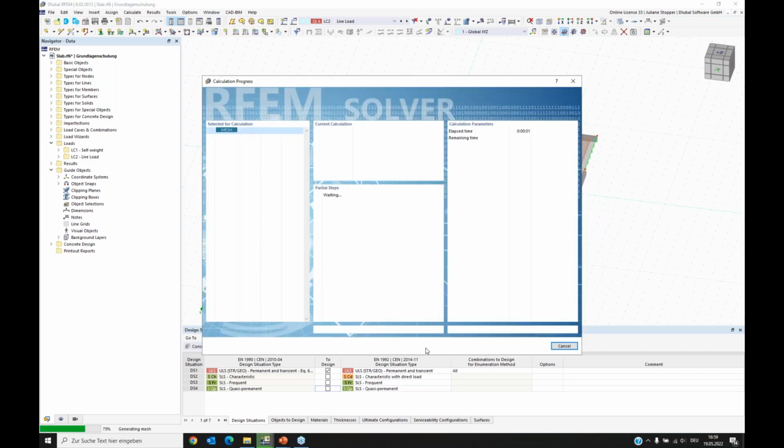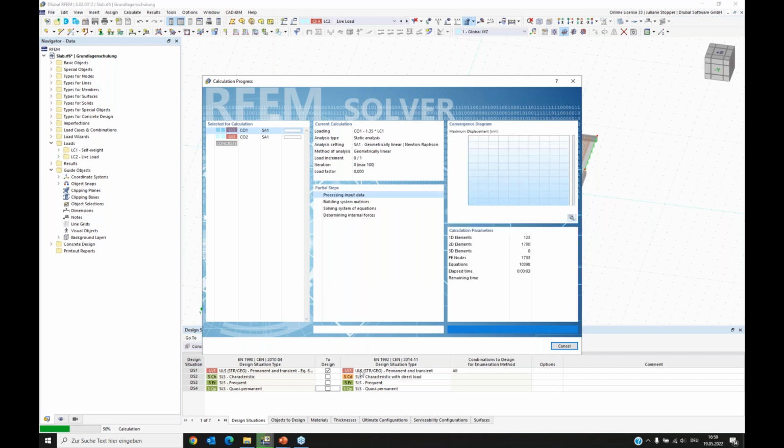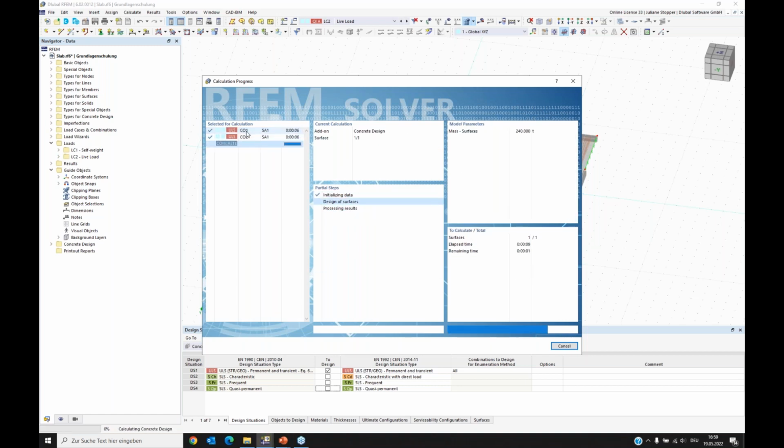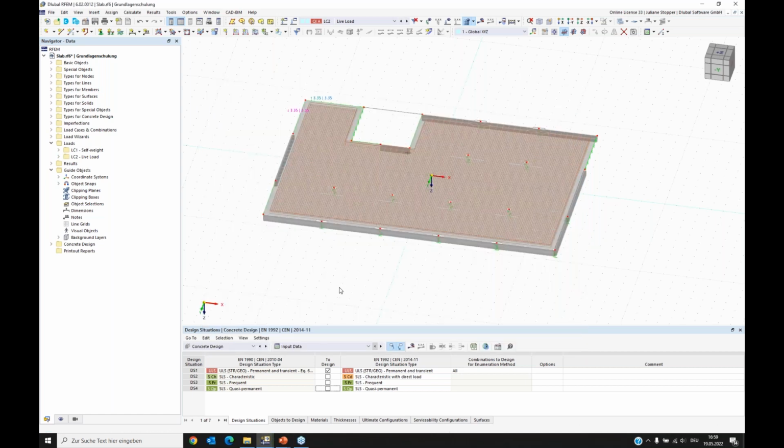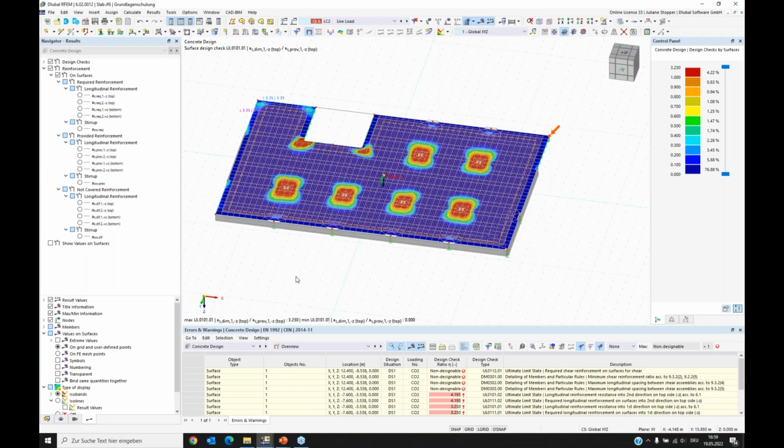And the program knows when we want to do the concrete design, it also calculates the design situation that is needed for the concrete design. And it also calculates the load combinations that are contained in that design situation. So it calculates everything that is needed for the design. Yes, and here we have our result.